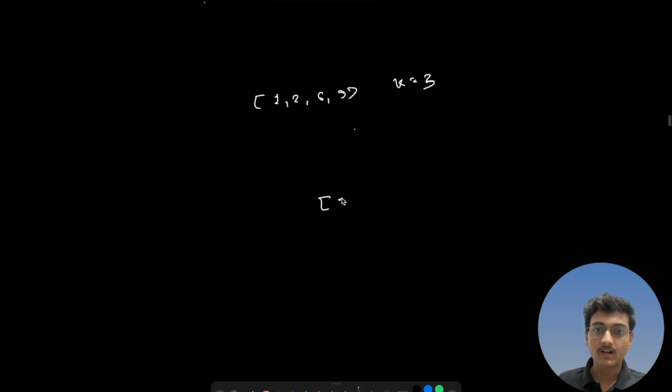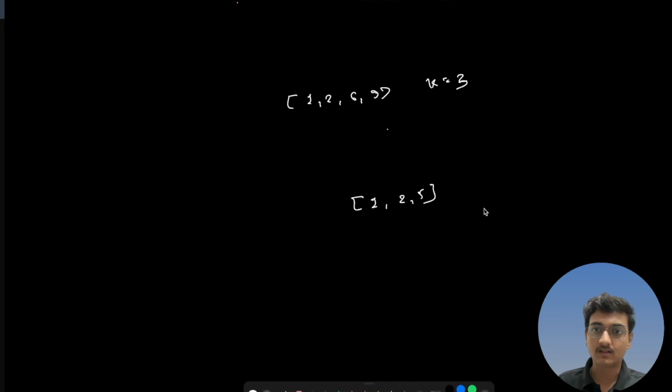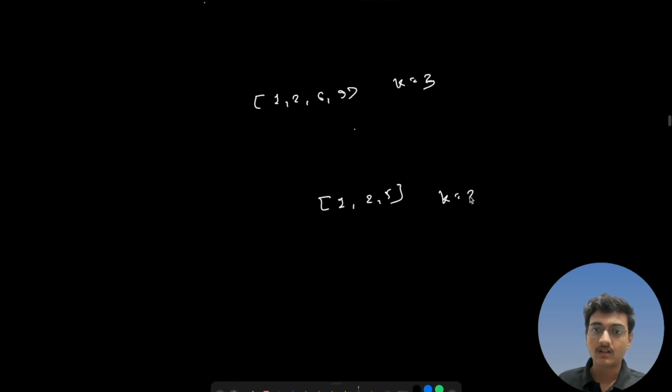Let's quickly run this. My k is equal to 2 here. Is this satisfying the condition? 1 times 2 is 2, and is 2 greater than or equal to 5? No, it is not satisfying. So I can either remove this or remove this. Let me try to remove this one. We will see why we are removing this, but let's try.